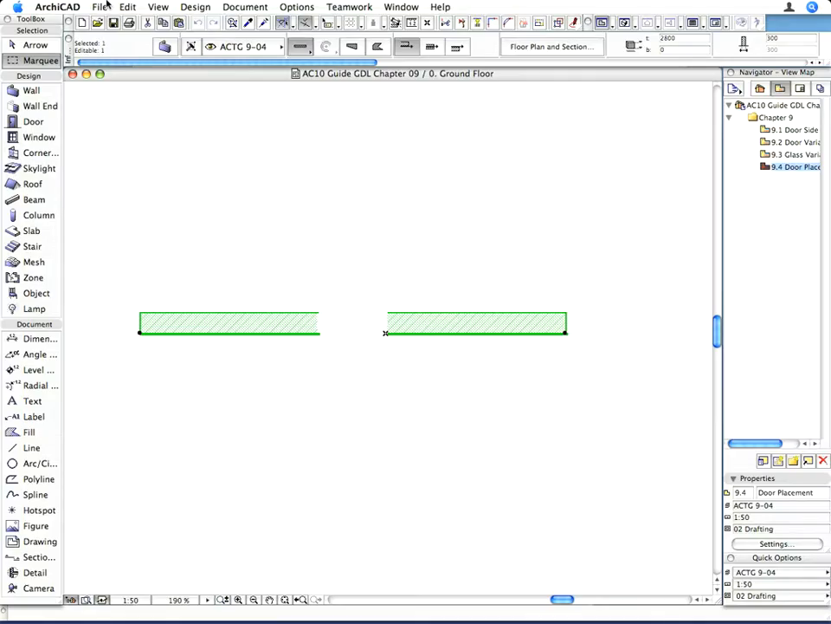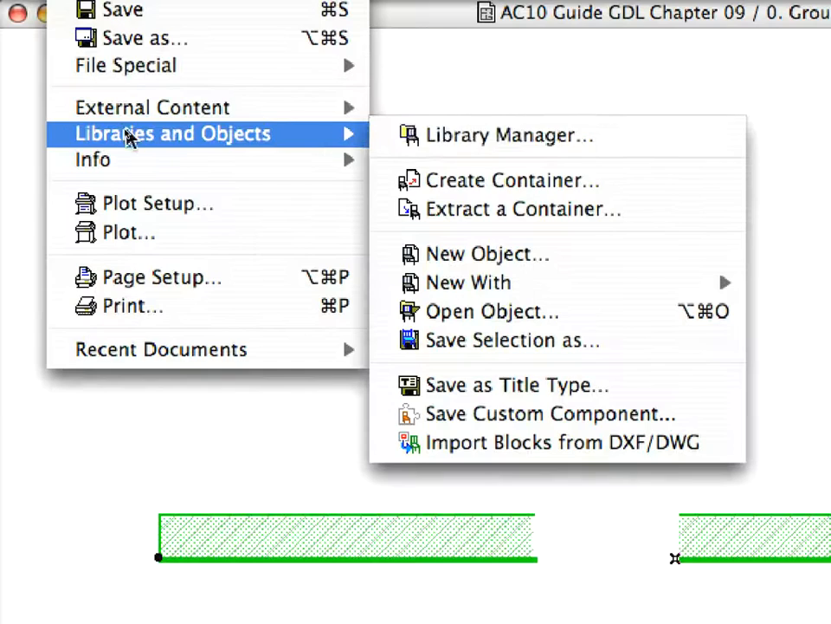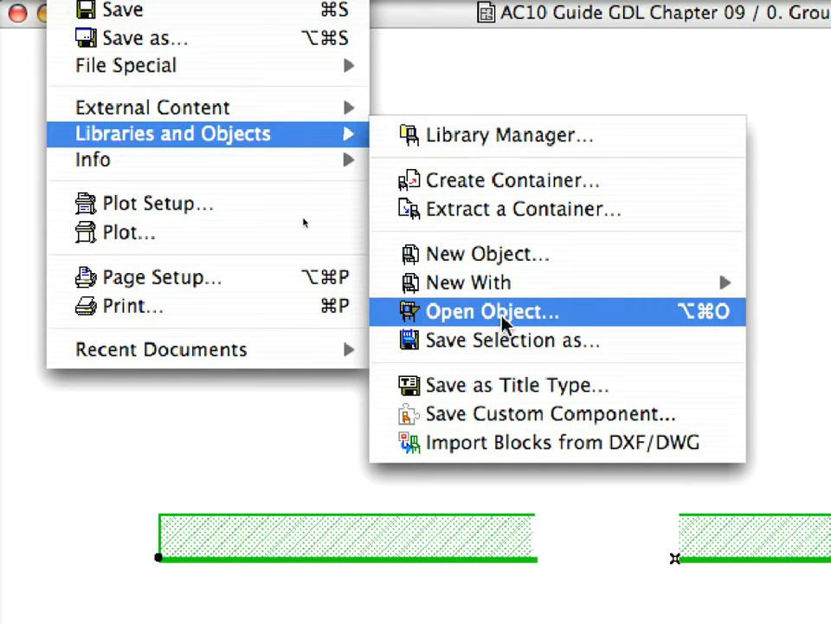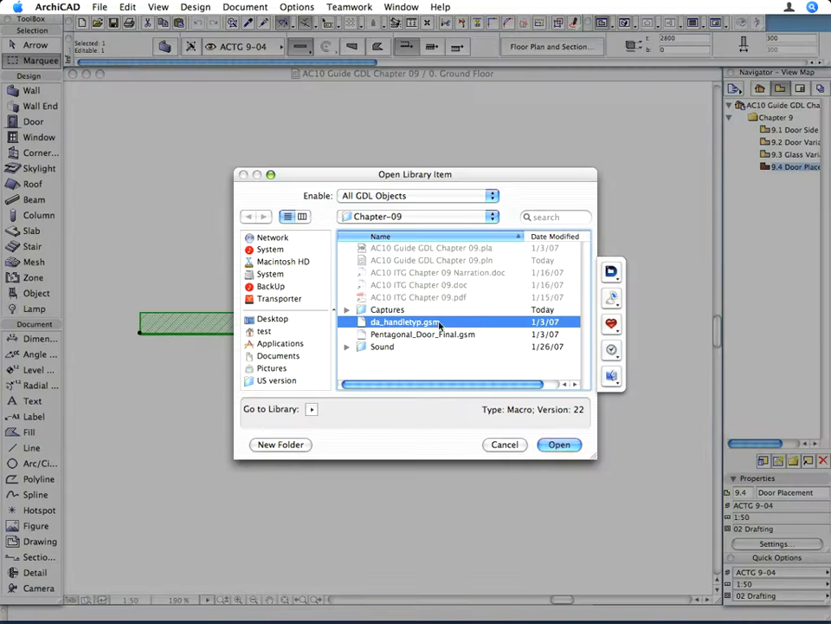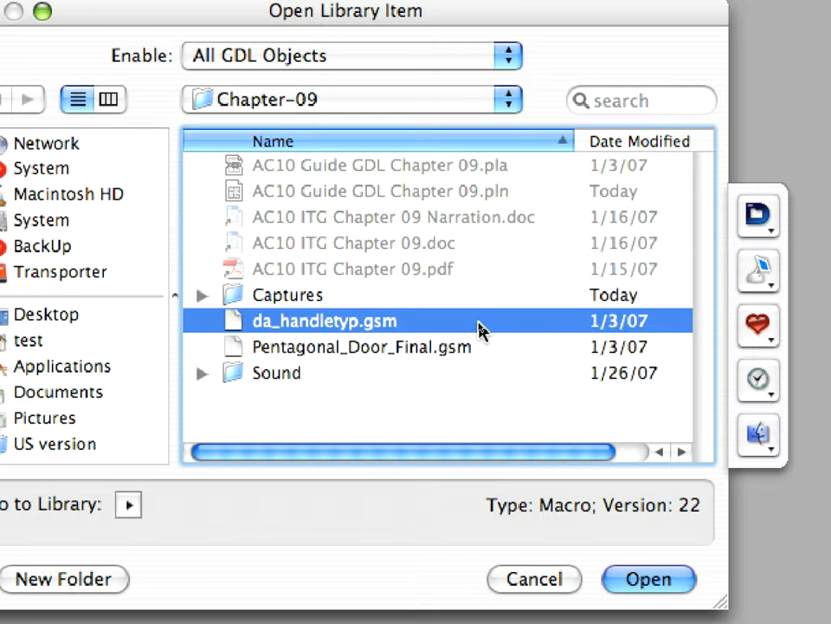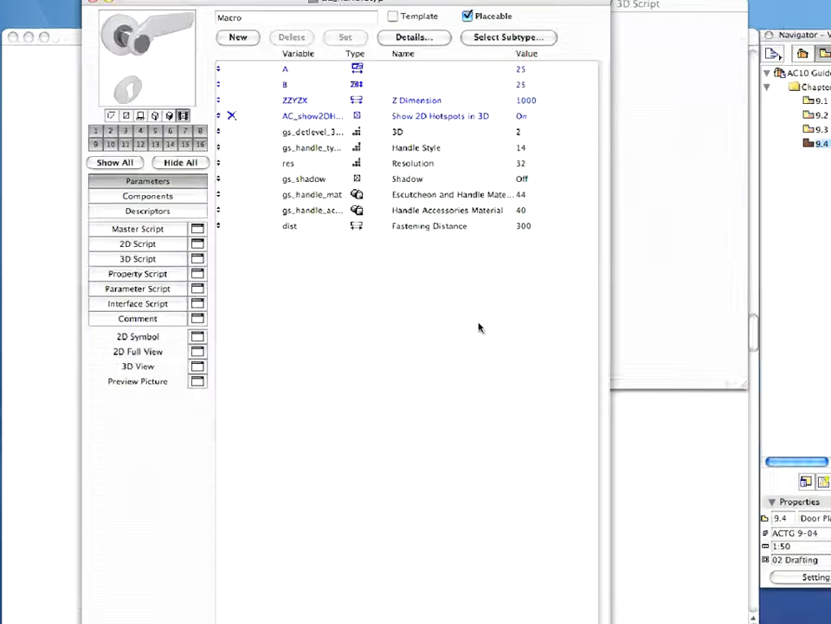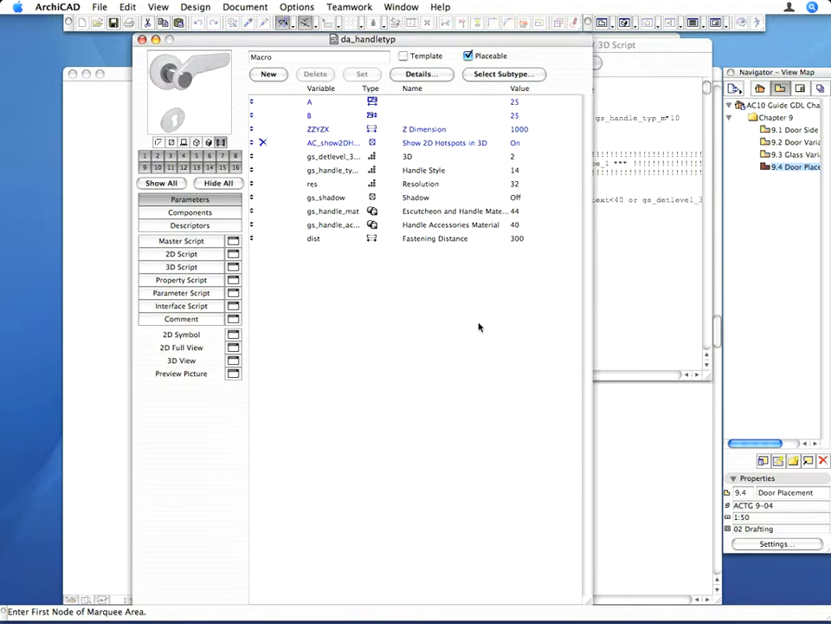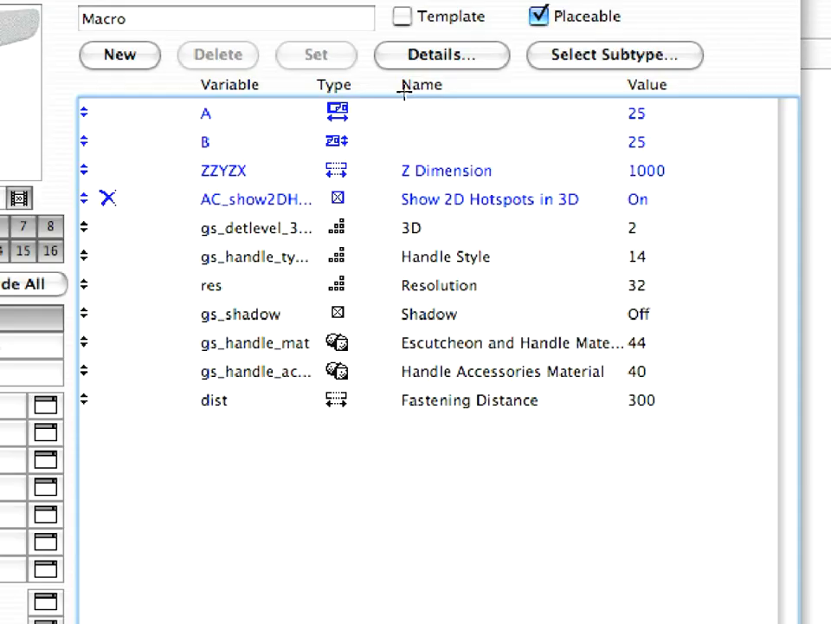We are now going to use the macro object from the ArchiCAD library, which is used to create the door handles. Open the object da_handletype.gsm using the File, Libraries and Objects, Open Object command. You can see above the New button that its subtype is macro. If you take a look at its parameter list, you can see that there are about a dozen. These specify various things about its geometry, materials, shadow casting, etc.